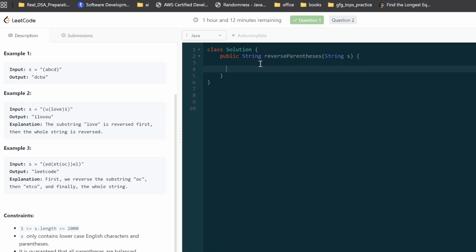So for now, since we understand, let's move to solving it in the code. The very first thing, I need a stack implementation. So let's choose that. I need a character stack.